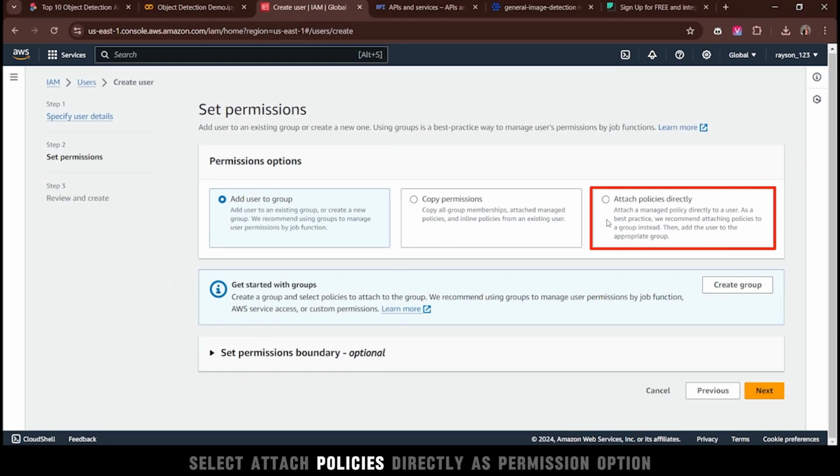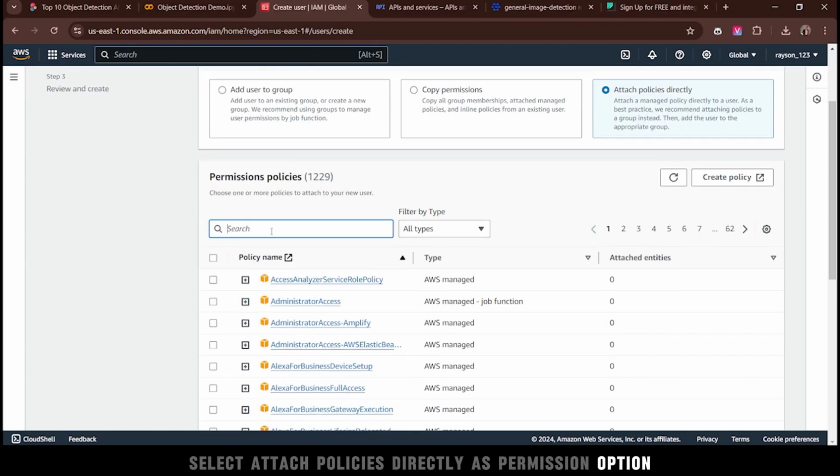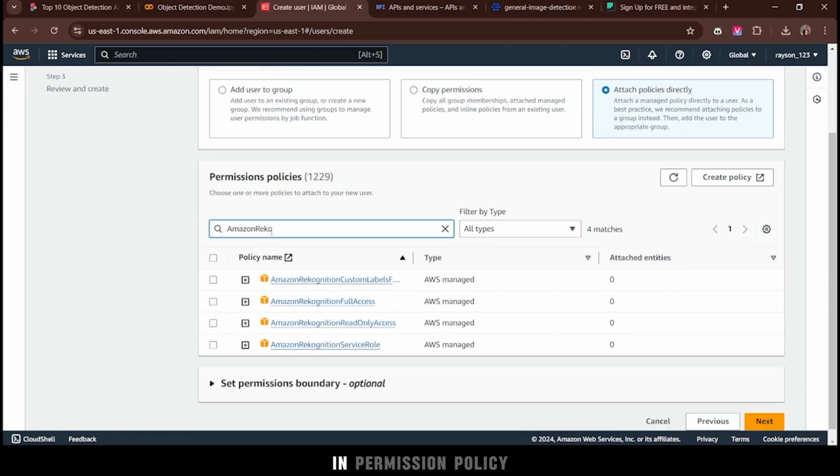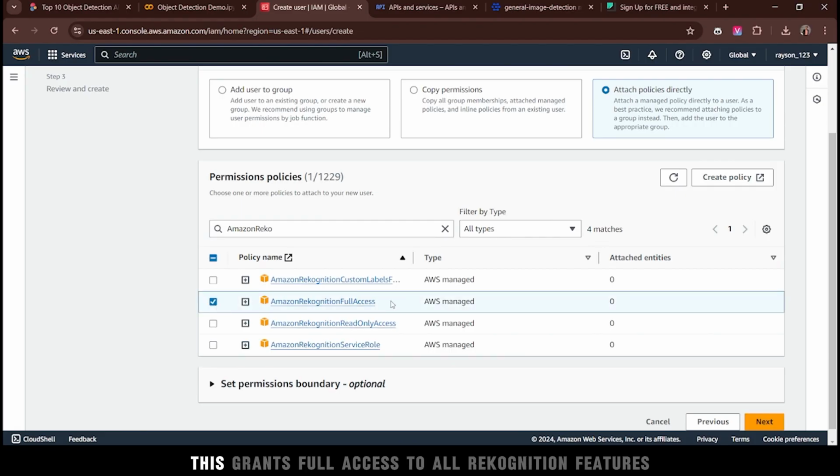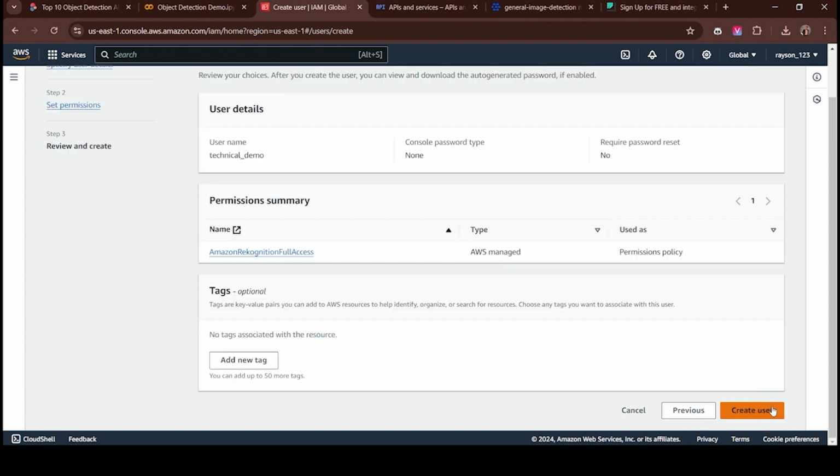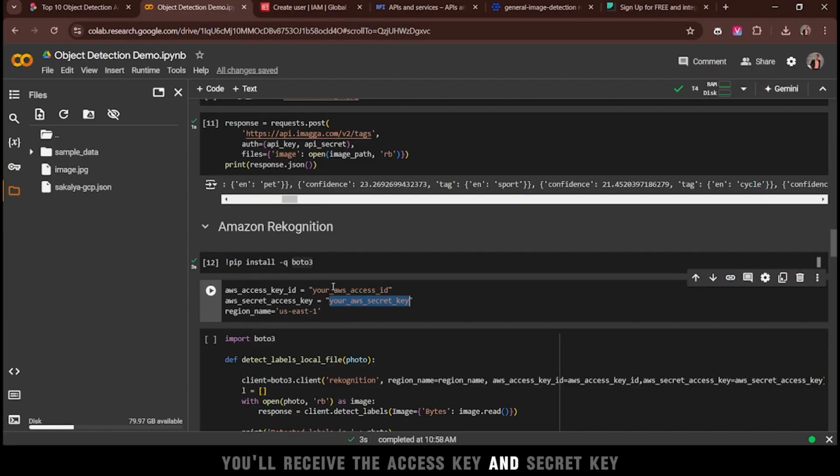Select Attach Policies directly as permission option, then search Amazon Rekognition in Permission Policy. Select Amazon Rekognition Full Access. This grants full access to all Rekognition features, so you don't need to log into the console every time. Once the user is created, you'll receive the access key and secret key.